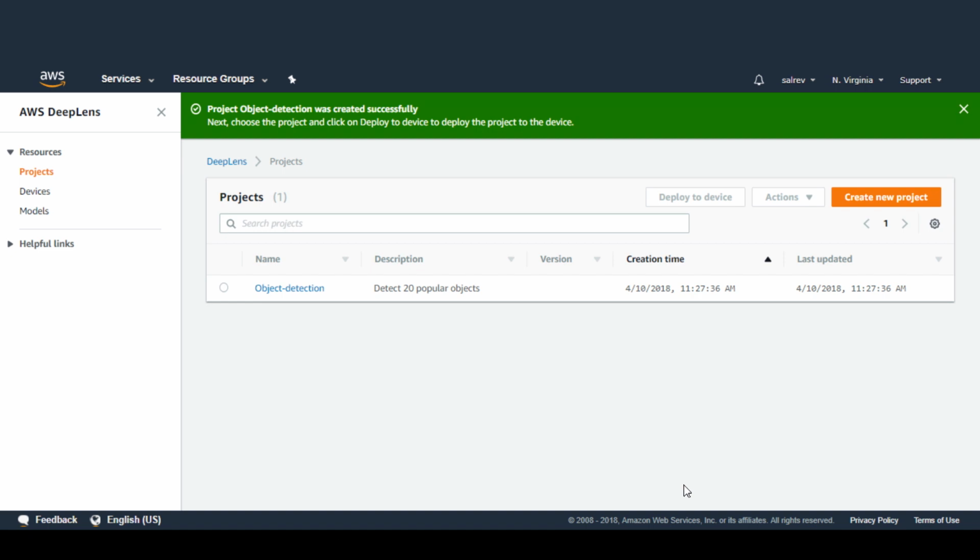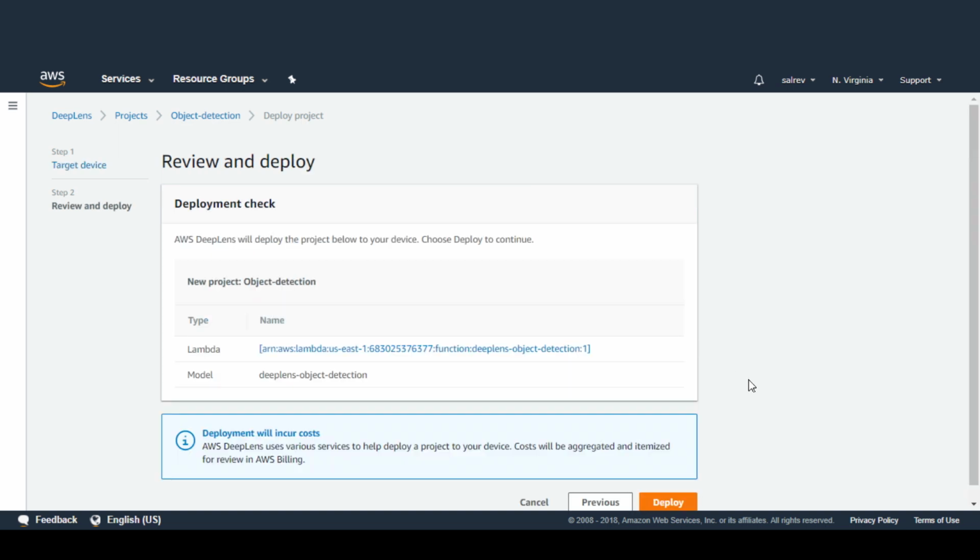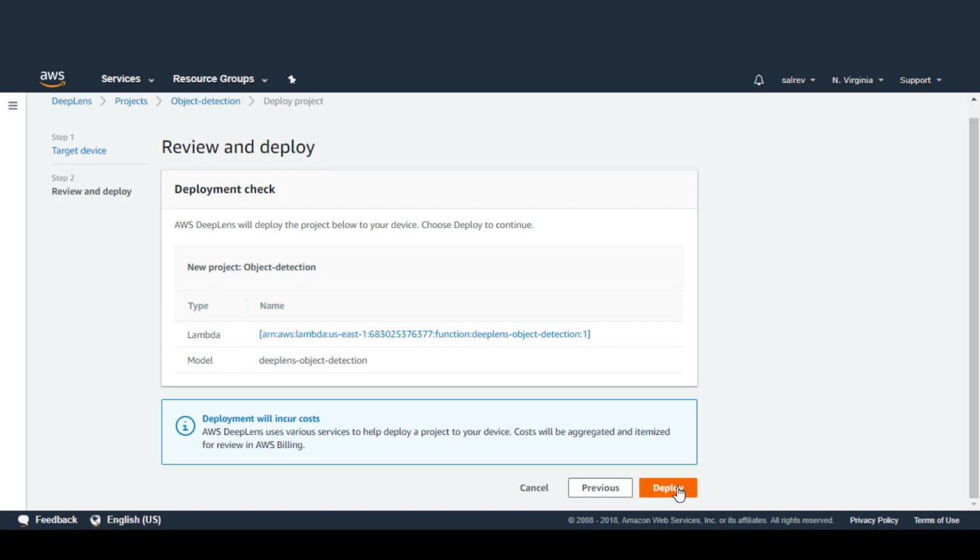In this step, you will deploy the object detection project to your AWS DeepLens device. Verify that the project was created successfully and select it from the list to start the deployment flow. Choose the radio button for the project and select Deploy to Device. On the Target Device screen, choose your device from the list and select Review. Now, it's time to review the details of the deployment and select Deploy.